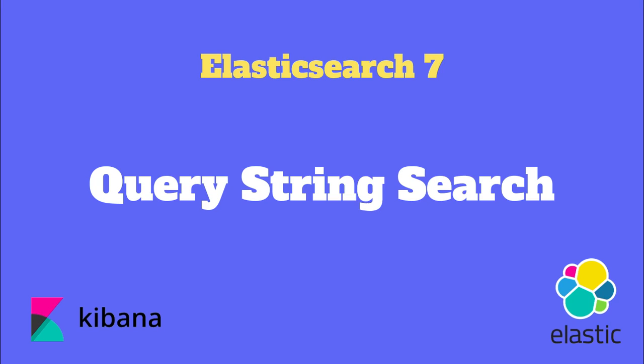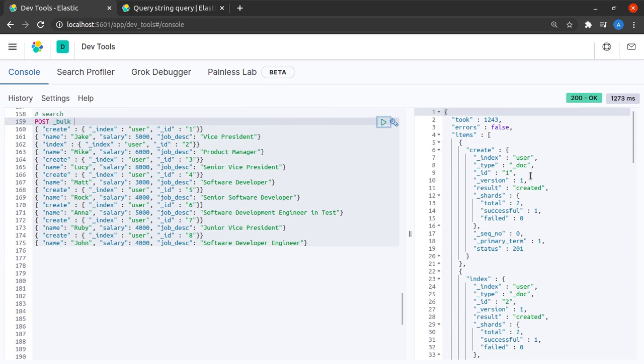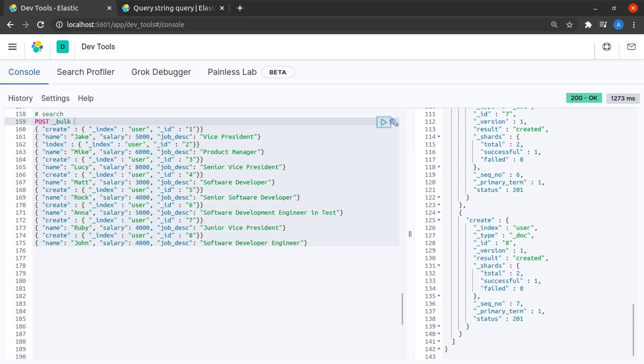In this video, we will discuss query string search in Elasticsearch. I will quickly head back to my Kibana console, and here you can see that I have a bulk request ready where I'm going to create an index called user, and I am going to index these 8 documents. Each document has 3 fields, which are name, which is of type text, salary, which is an integer, and a job description. For the sake of this tutorial, these 8 documents will act as a search space. Let me go ahead and send this request to Elasticsearch, and it says that our documents are created.